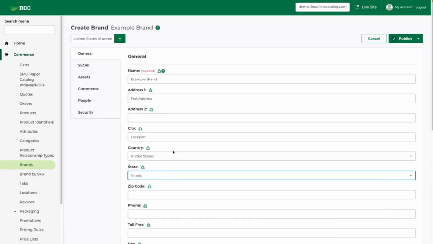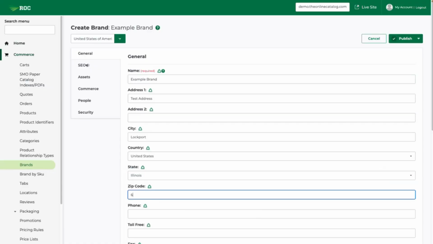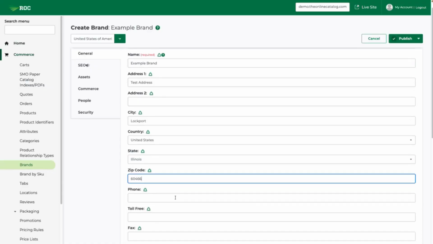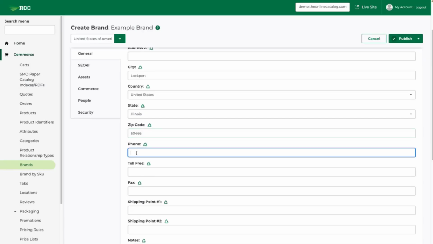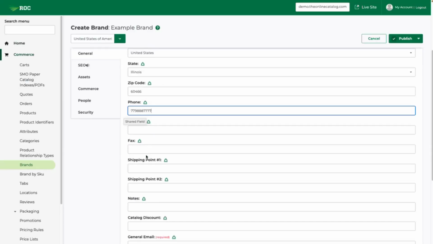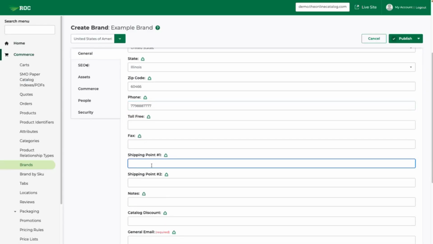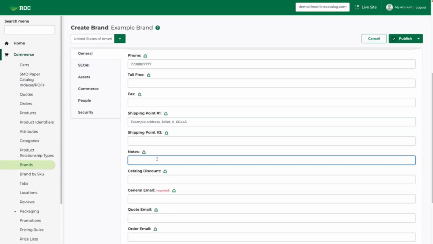Enter in a state, city, and zip code. You can enter in a phone, toll-free, and fax for the brand if they have one. You can enter in the shipping point. This would be where the brand ships their products from. You can enter in any notes for the brand.